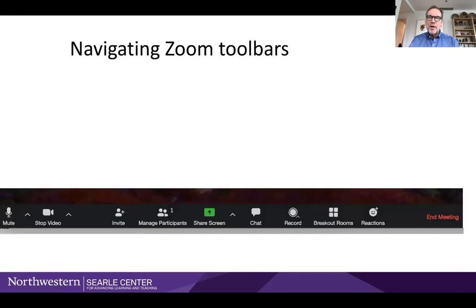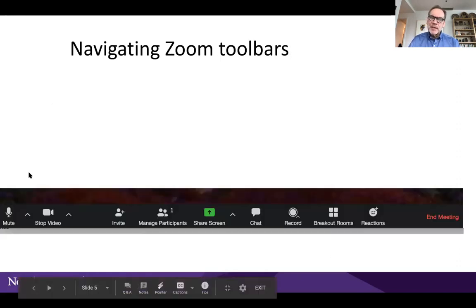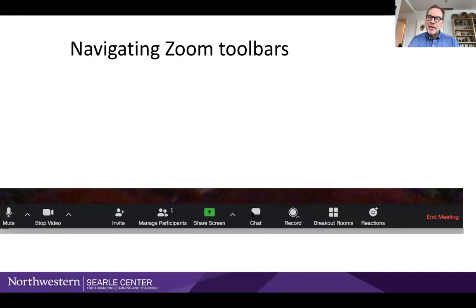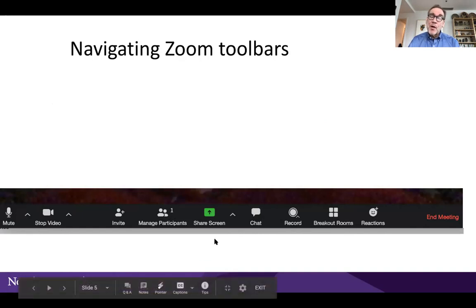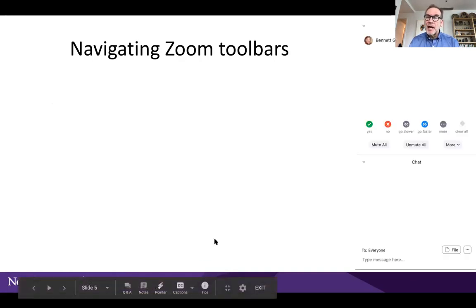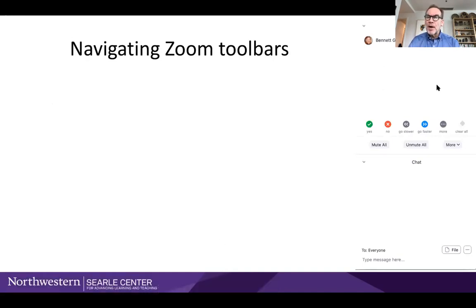A couple of toolbars that you might want to navigate. This is a typical one that you often see on the bottom of your screen. There's the chat button here, a share screen, and a manage participants. If I opened the manage participants and the chat, I would see these two screens in the upper right. I'm the only person in this meeting. Otherwise, I would see all my participants below that. And then I have a chat window here on the right-hand side.